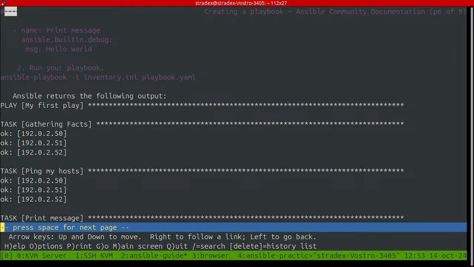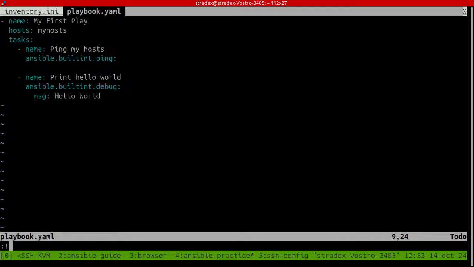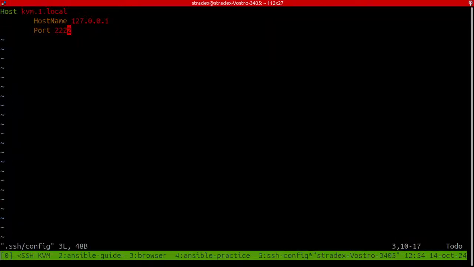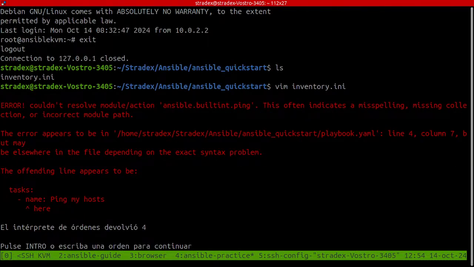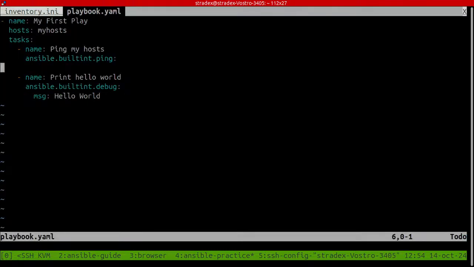Then we can run the playbook, I guess. Ansible inventory. Ansible playbook. Inventory. The ping is not going to work. Oh, cannot resolve the Ansible built-in. I put a built-in, not built-in. Sorry.